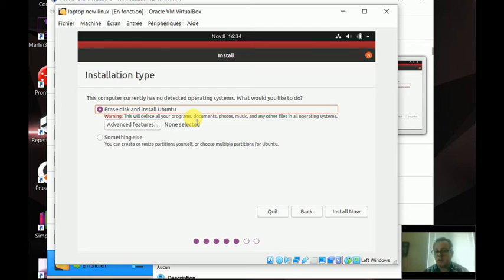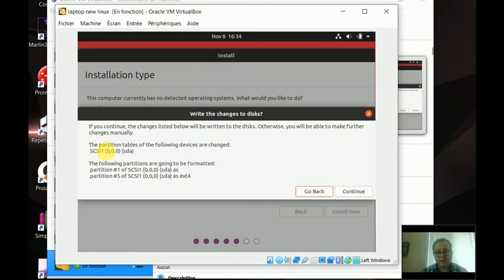Now we are installing a new operating system. Everything will be lost on the current hard drive. This is what we have to do. Install now. And now we have the information here to write the change on the disk.